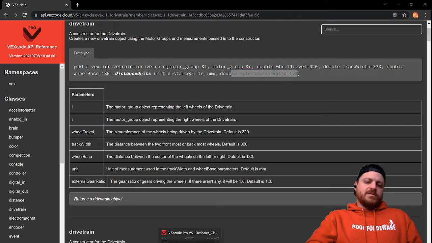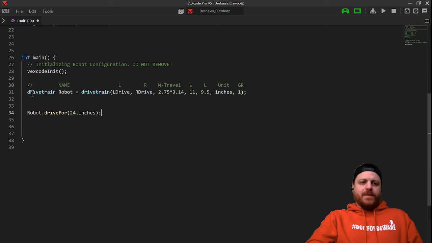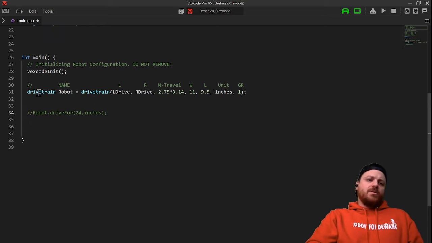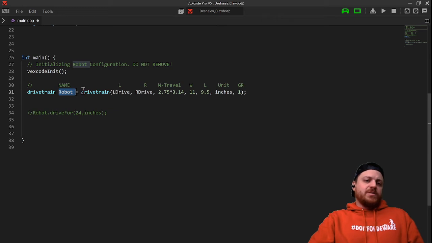Well, let's look at what this looks like in the code. So here I've written a simple program. Let's just comment this out for now. Okay, so I have the drivetrain class, and I'm creating a robot, an object called robot, just to keep things simple. So I'm going to tell my robot to do stuff. So it'll be robot, and that is equal to, and here are all the parameters for that class.